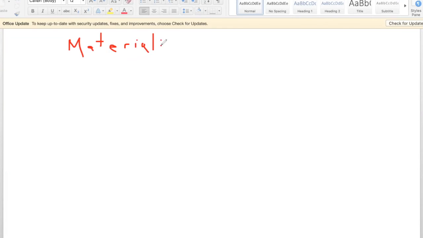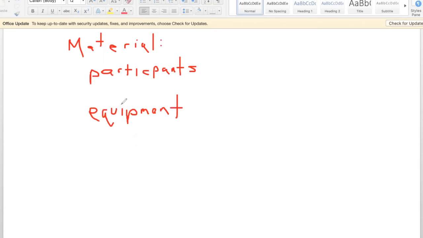First of all, materials. Who are the participants? First thing, participants. And the next one is the equipment. You're going to have to tell me everything about these, participants and equipment. You're going to have to tell me everything that you can so that if I wanted to replicate what you're doing in my own lab, I would be able to get the very same thing.